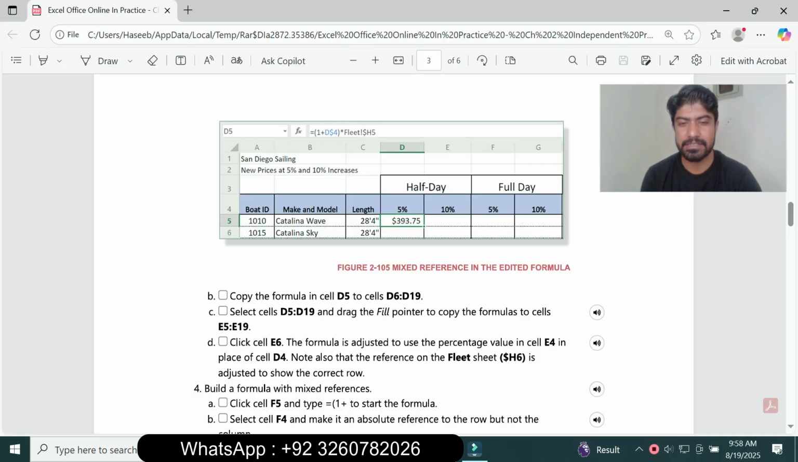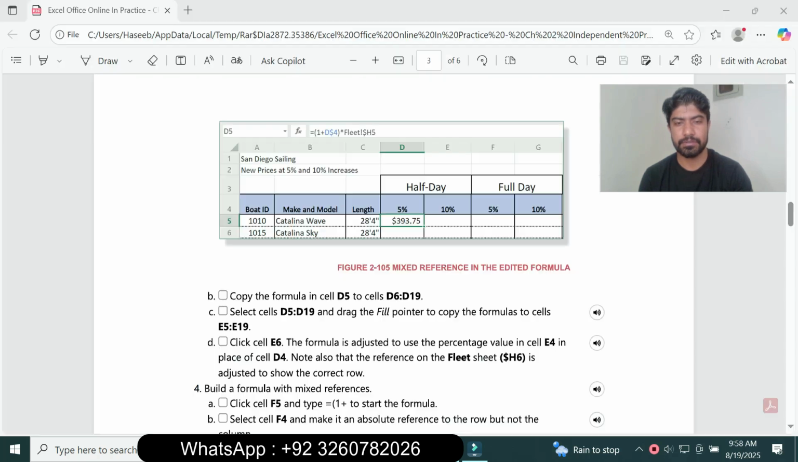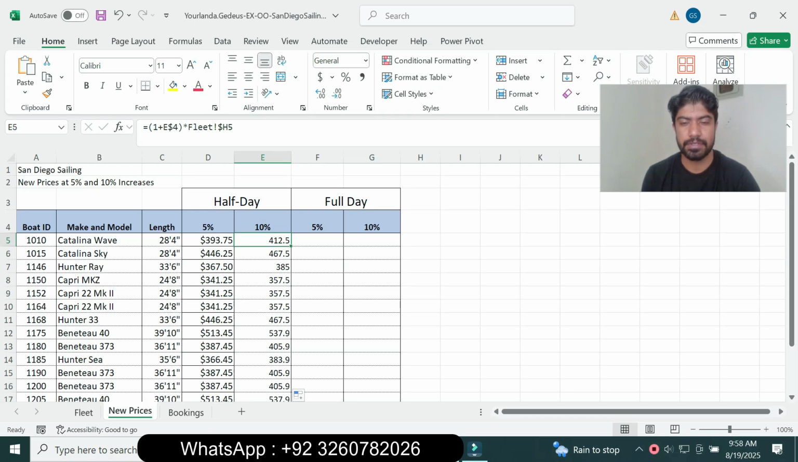Click the cell E6 and adjust the formula: percentage value E4 in place of D4. Note that the Fleet sheet reference in cell H6 adjusts to show the correct row. So check this: D4 replaces E4, and D5 to D19. Use the Format Painter. Copy the formula to cells E5 to E19.